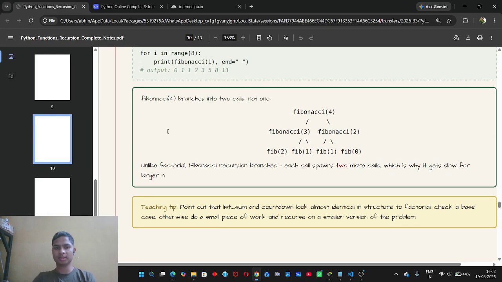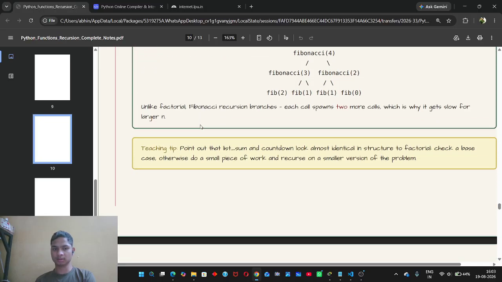So Fibonacci branches into two calls, not one. Like Fibonacci of 4 is Fibonacci of 3 and Fibonacci of 2, then Fibonacci of 3 is further divided into Fibonacci of 2 and 1, and Fibonacci of 2 is divided into Fibonacci of 1 and 0. Unlike factorial, in Fibonacci recursion each call branches into two or more calls. That's why it gets slow for larger numbers like n.